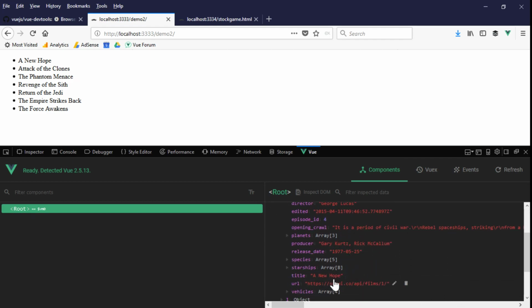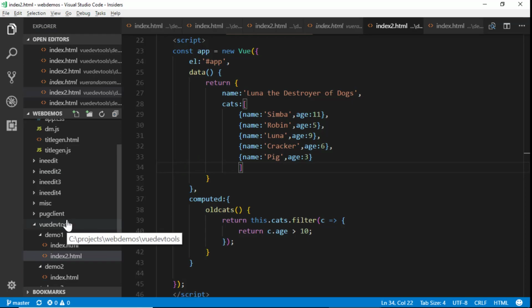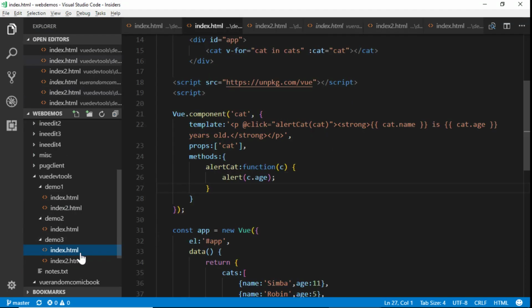And I could also modify it. Even though it's not my data, it's from an API, I can go in here and say "A New Hope" and see it updated, which I think is pretty darn cool. So one thing to note, I've only had one component so far. If I were to actually have some more components, I'll show you a quick example of that.